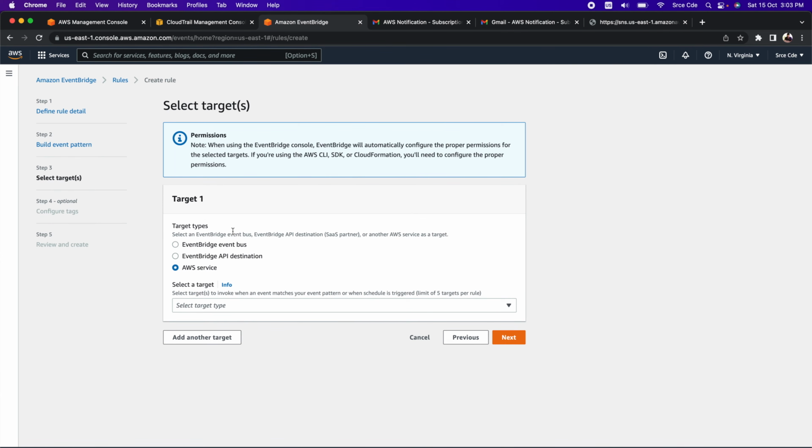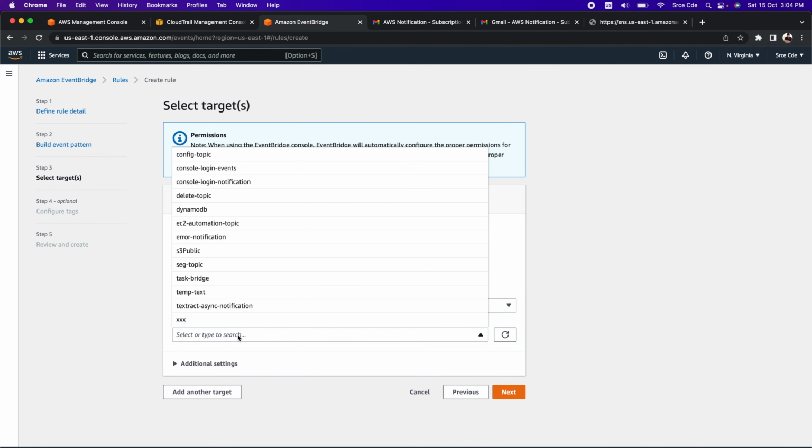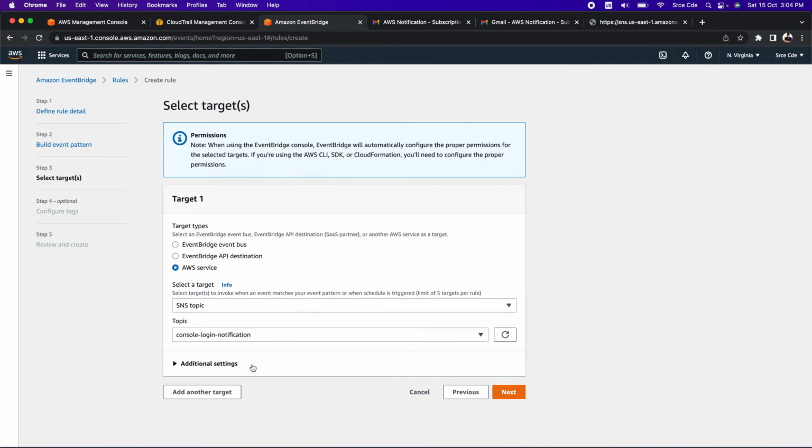Here we will configure the target type and the target itself, that when the rule is triggered, which target we want to invoke. And as of now, we will select AWS service as target type and Amazon SNS as a target. Within SNS topic, we are going to select the topic that we have just created, that is console login notification.